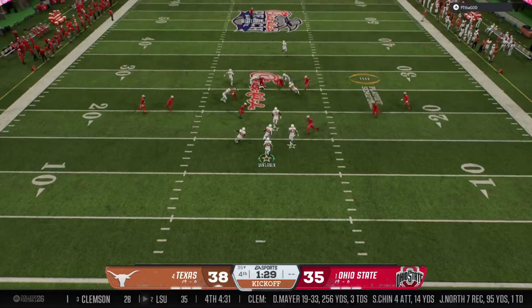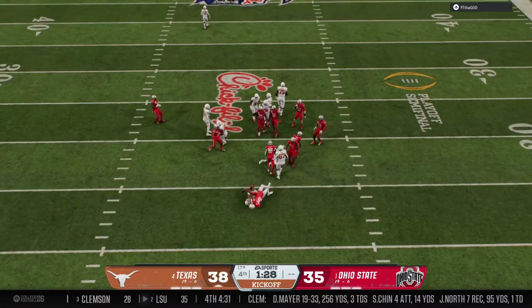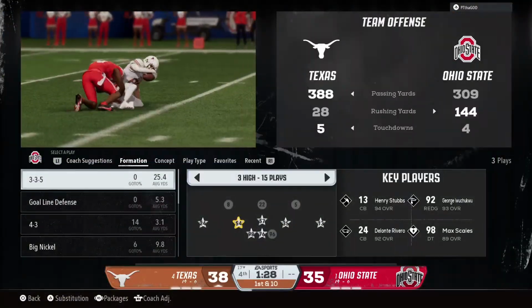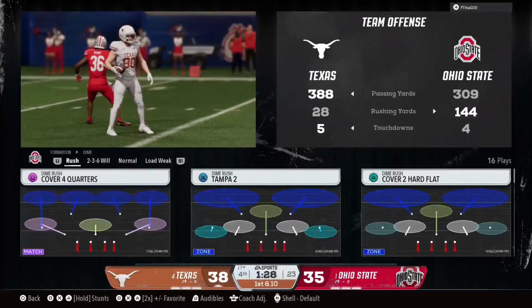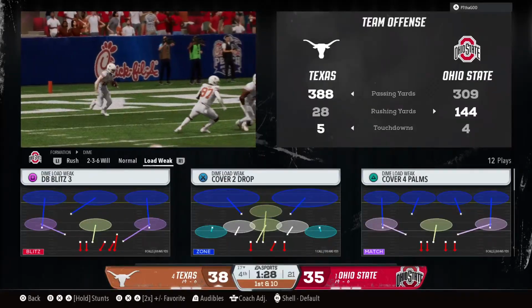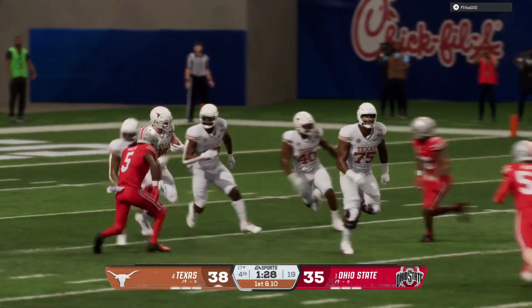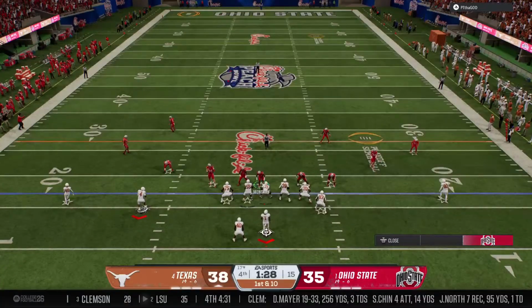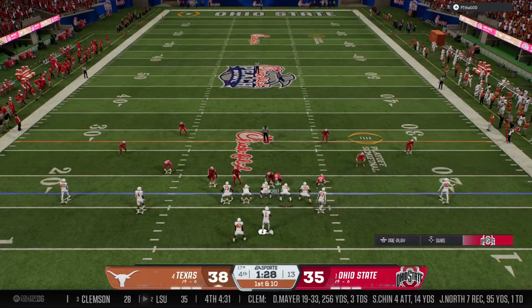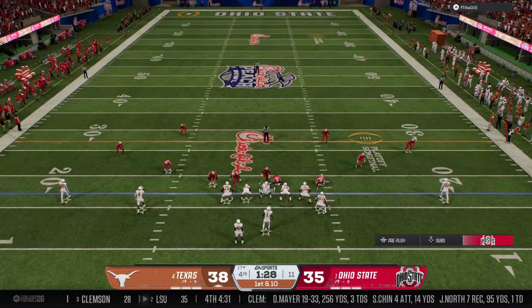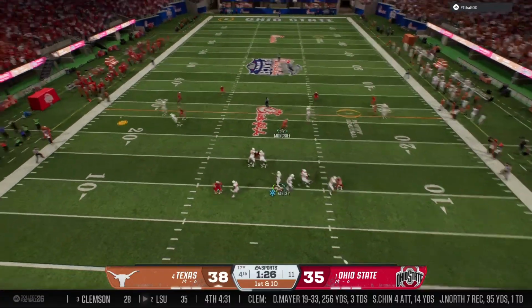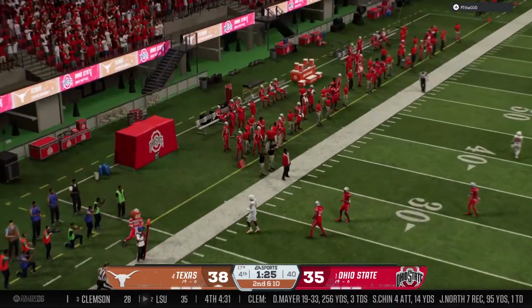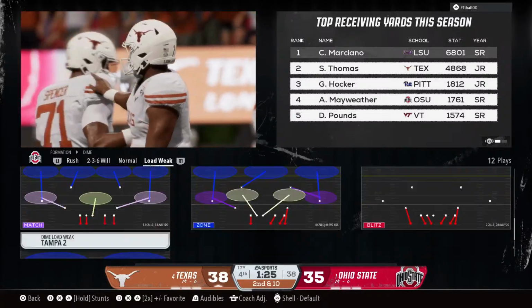They'll return it from inside the 5. To be tackled at the 17. Strong job by the coverage team. And the first play of the drive now coming up from the 17-yard line. First down, looking to throw the ball. But they can't make the connection. Ball's incomplete.